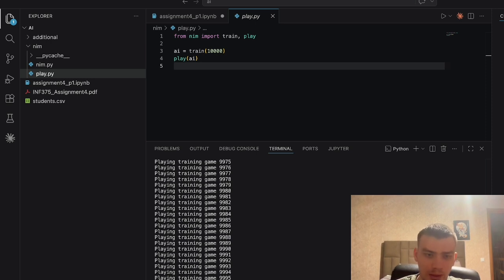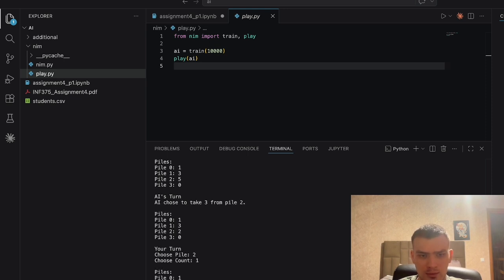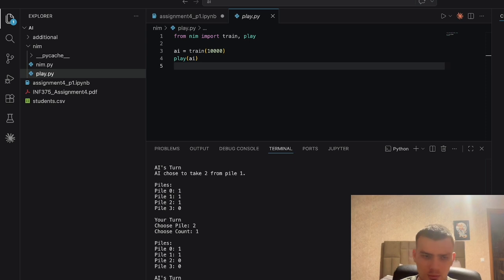So we get the piles, for example, and I take 7 from the third pile. The AI takes 3 from pile 2. So now we have the second pile. I took 1. Then the AI's turn. So I will also take 1 from pile 2, and I will lose because the AI just left 1. So here is how it worked.